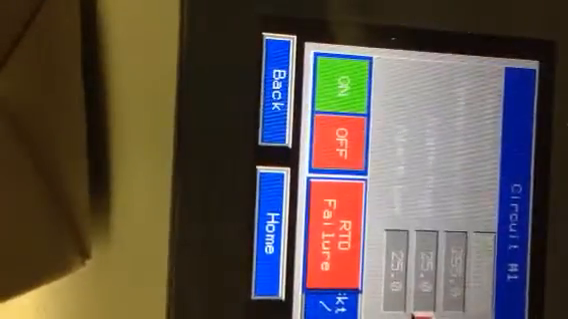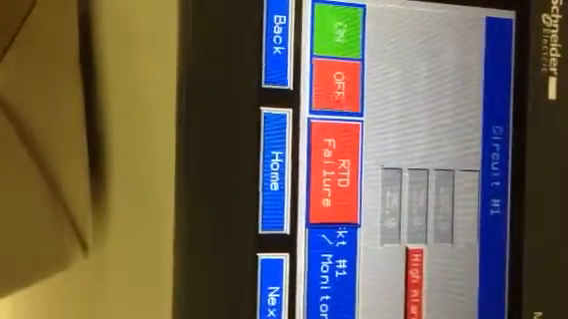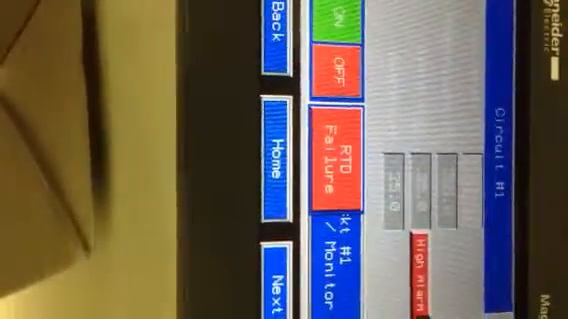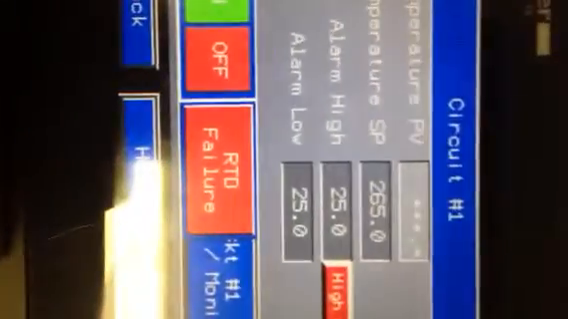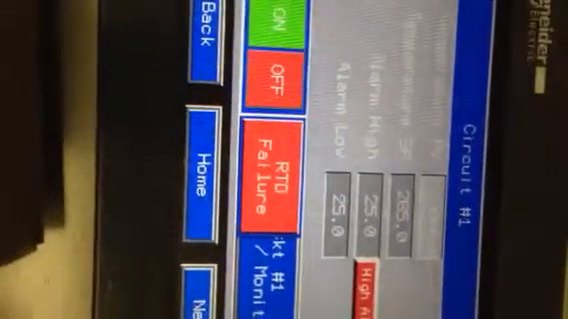All right, we're going to go to the first channel. And you'll see here we have an on-off button. You can turn off this circuit. At the moment it's showing RTD failure because we don't have any RTDs hooked up. Up at the top, it'll show you what the temperature is of your unit. And here's your set point.